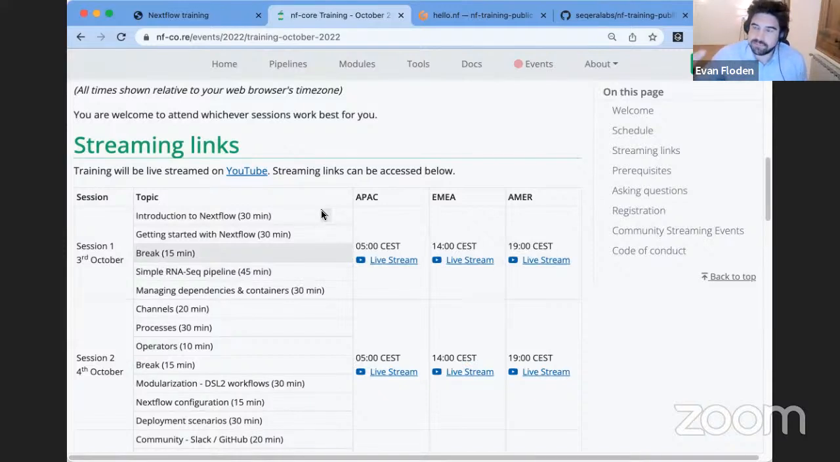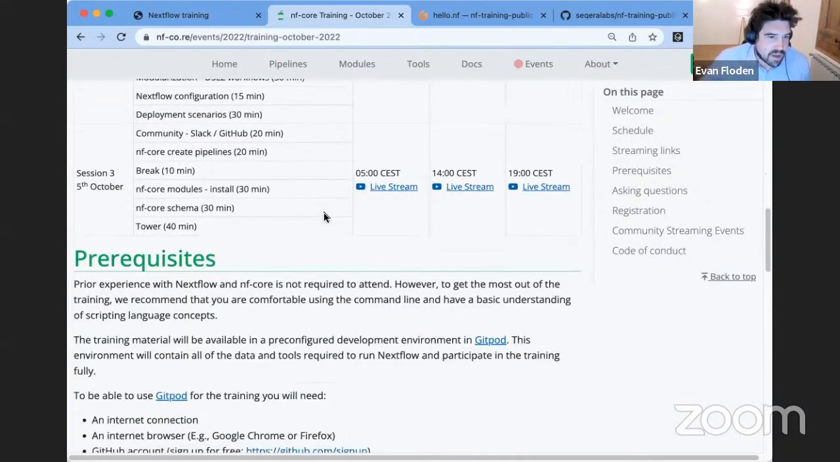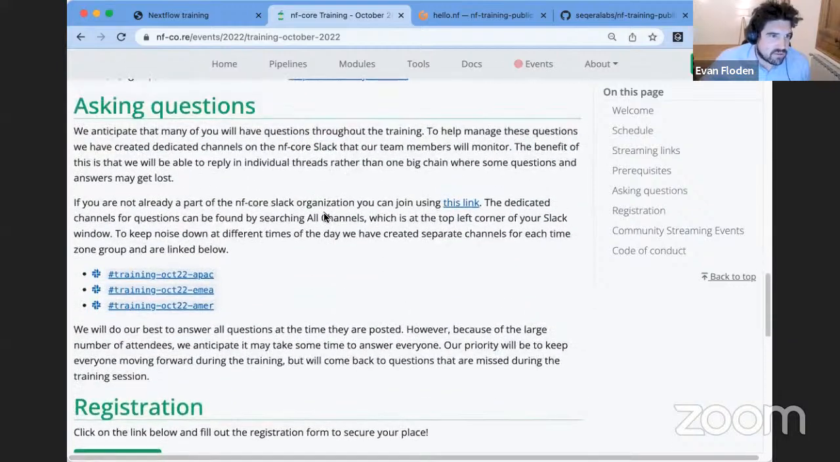I'd like to stress a couple of things. It's a live session. We do have people in the Slack room, and that's the best place to join if you want to ask questions or follow along with the conversation there. If you scroll down, you'll see a section for asking questions. We're on the third one here, this training October 22 AMER. If you select that, you should be able to find the channel inside of the nf-core Slack. If you're not part of the Slack already, you can click on this link and go in there. You'll find everyone hopefully chatting away and asking questions, and hopefully you get some benefit from seeing questions that other people are asking as well.